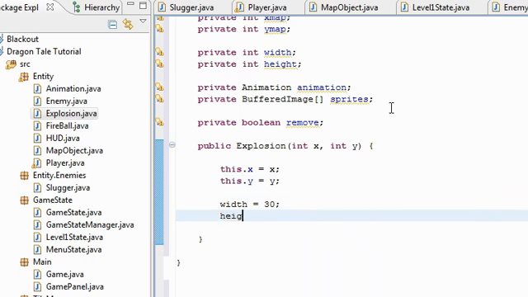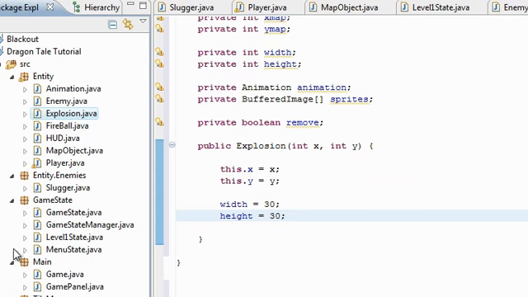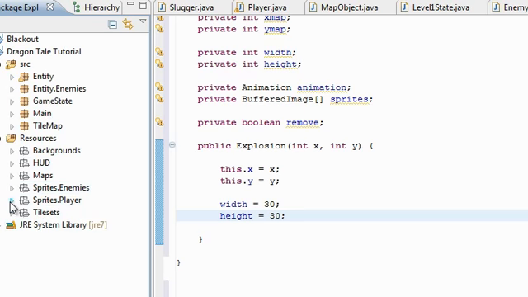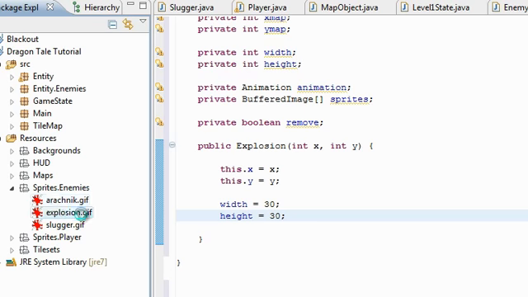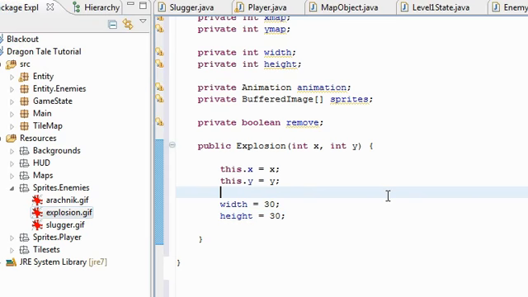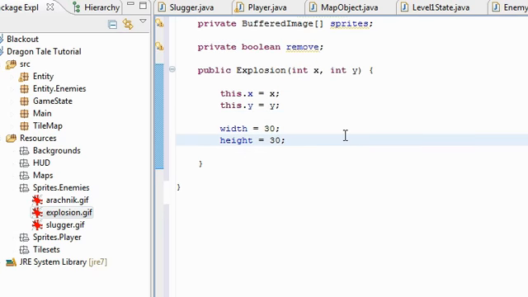Width is 30, height is 30, because those are the dimensions for the explosion. Where did I put it? In here? No. Here. This is like an old school explosion animation. So there's 6 frames in here. So let's go ahead and read those in.